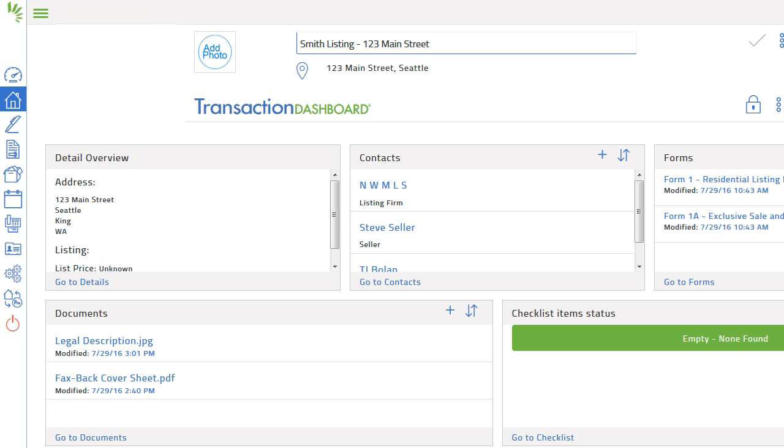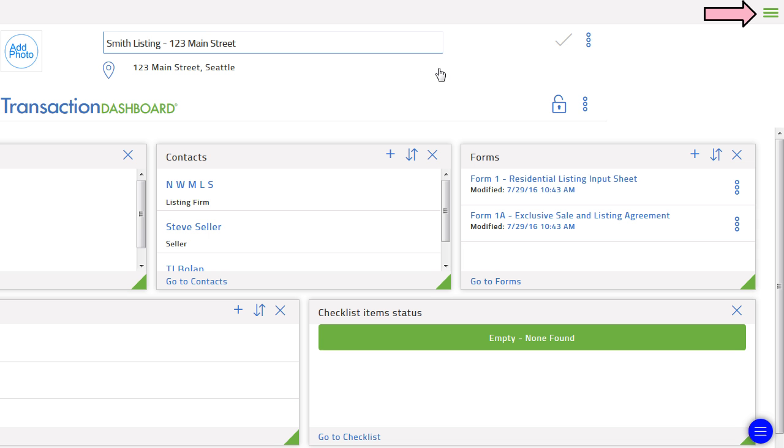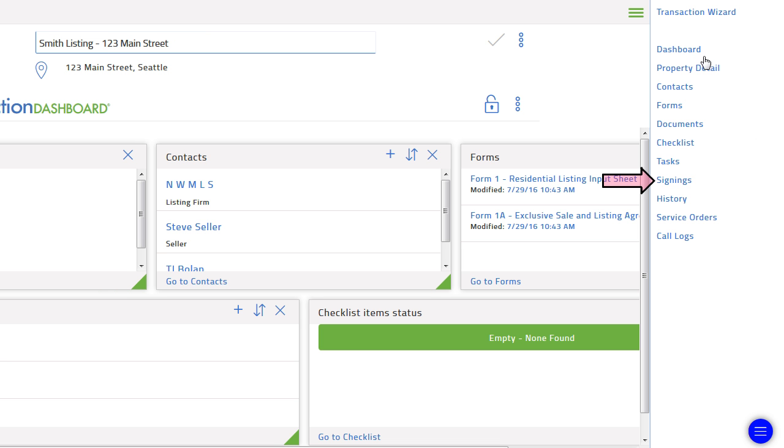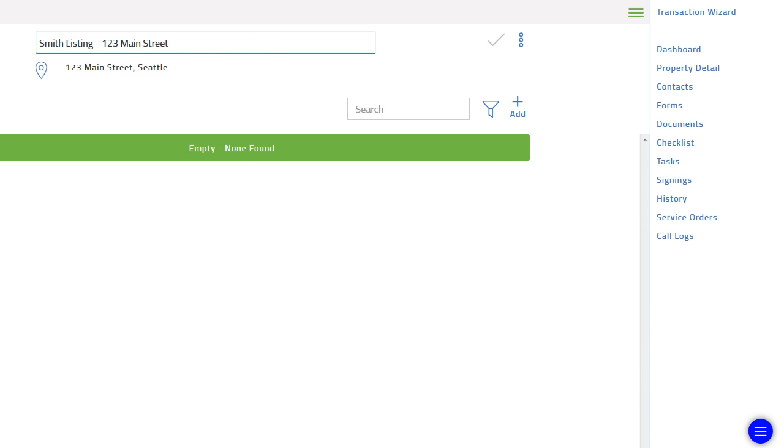Lastly, to access AuthentiSign, click Signings in the Transaction menu. Please note that you can see the AuthentiSign user guides for details on creating and sending electronic signings.